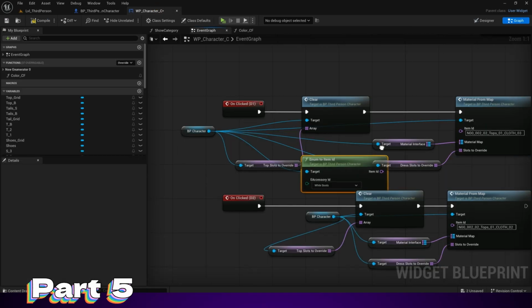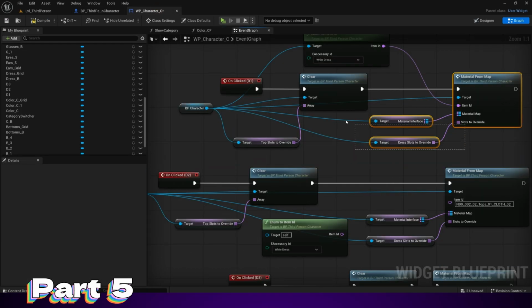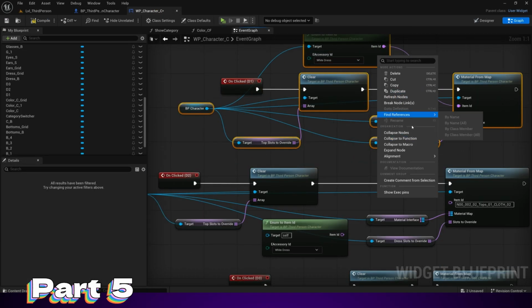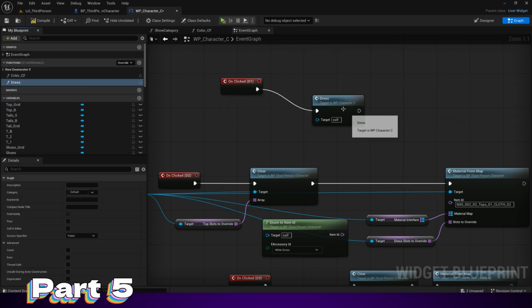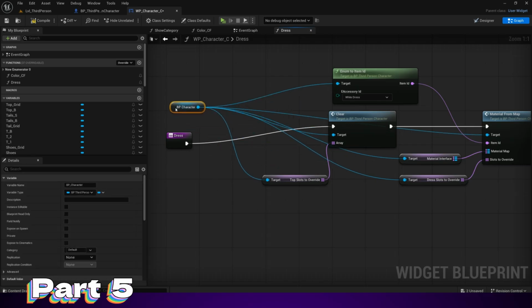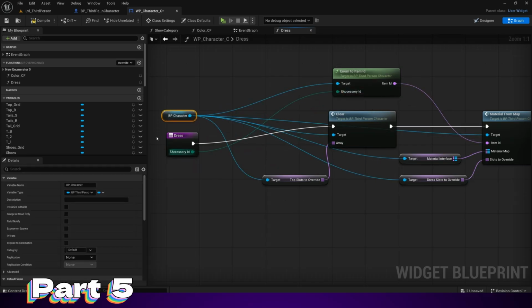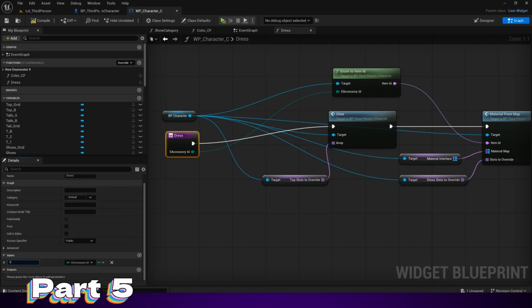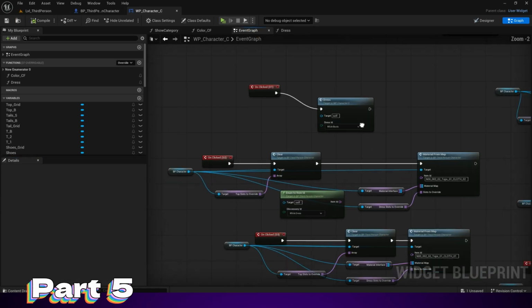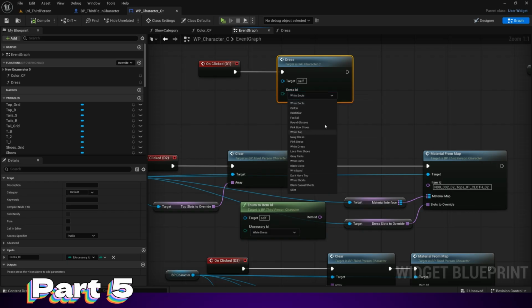Next, tidy up your blueprint by collapsing each category into its own function. For example, make a dress function with an input called dressID, type eAccessoryID. Hook it up to enum2material from map and connect the right slot arrays. Then just duplicate that function for tops, bottoms, shoes, accessories. Swap the enum entry and slot arrays as needed.